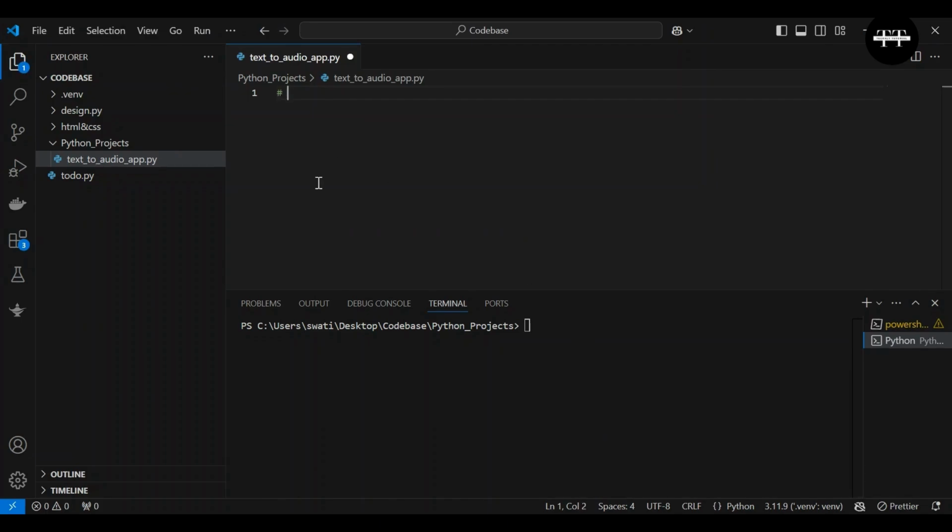So I am going to give here streamlit run text_to_audio_app.py. This is my folder name. And before that, what I need to install here is the libraries: pip install gtts streamlit and pydub. In my system, these libraries are already installed, so you only need to give this command.